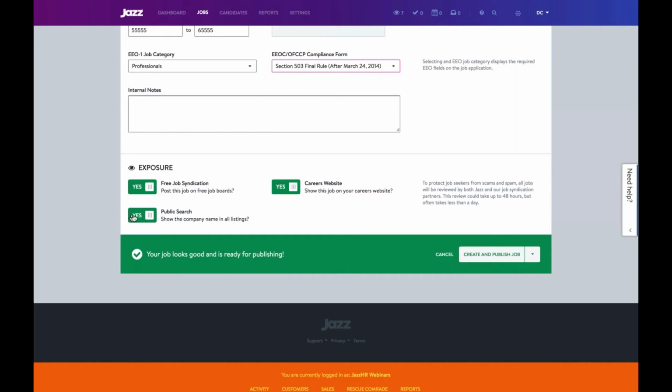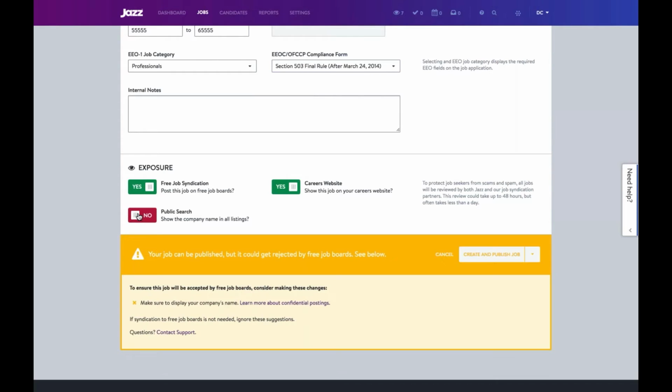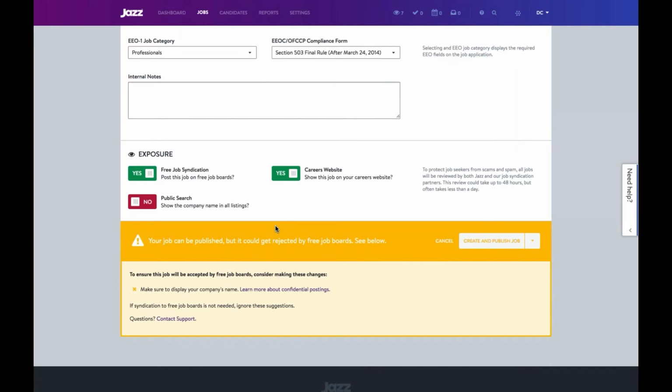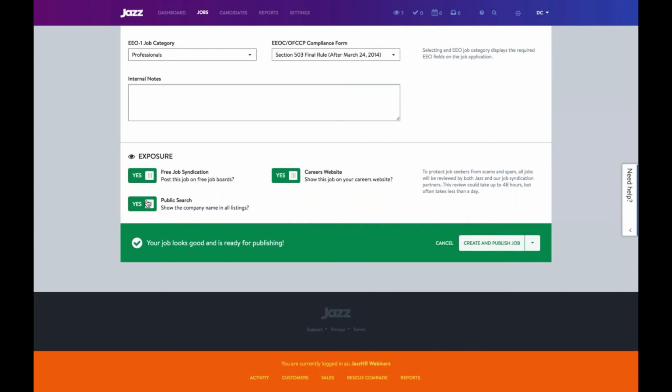And the public search. Now note if I turn off this public search, I get a warning here where the job will be published, but it could be rejected by free job boards. And due to this, we have just been noted by our job board partners that they do not allow these types of positions which are hiding the company name for their free syndication, because they feel that this is a way of just not providing all of the accurate information to a candidate. So just note that if you are going to have your company name withheld, that it would not be eligible for free syndication. So let's just go ahead and leave that back on.